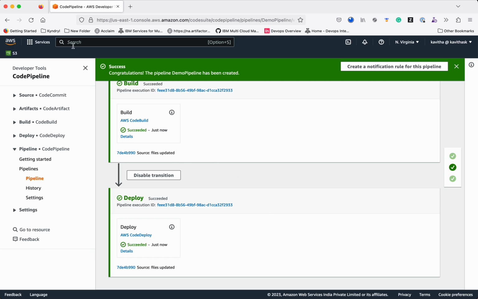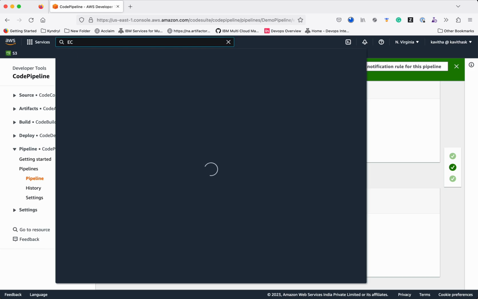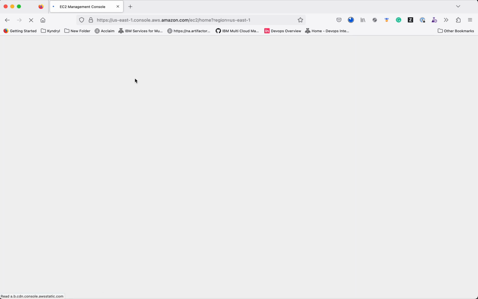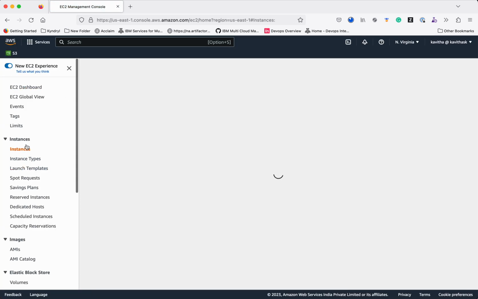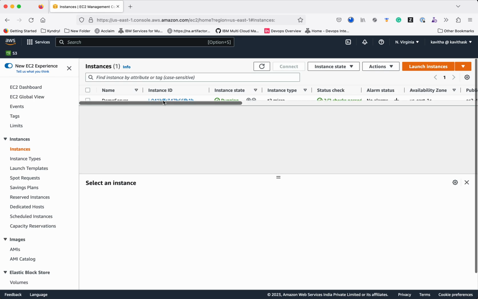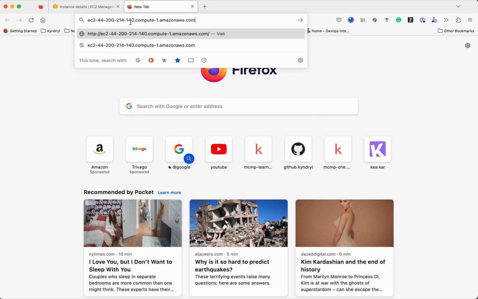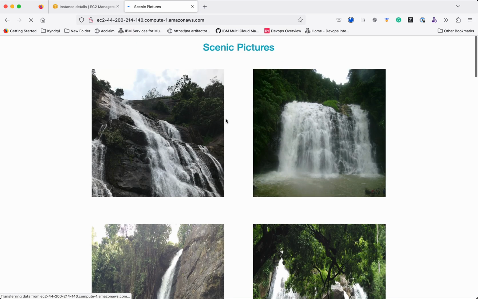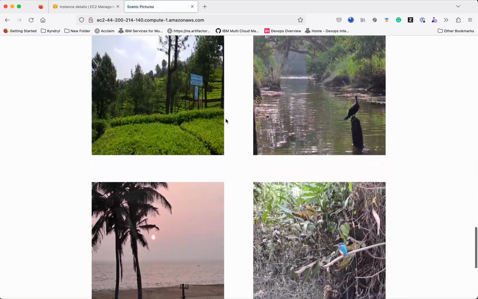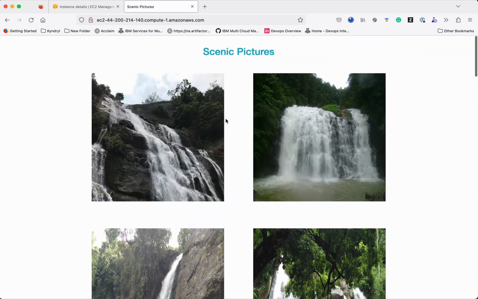So now let us go to the EC2 instance and check our application. Instances. Let's copy the public DNS ID. We can see our application is successfully running on an EC2 instance.